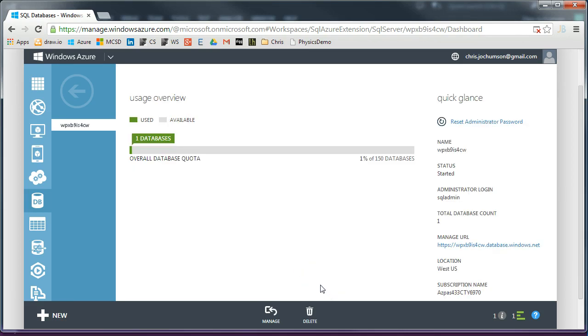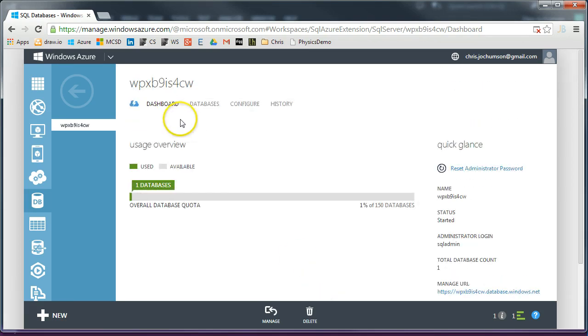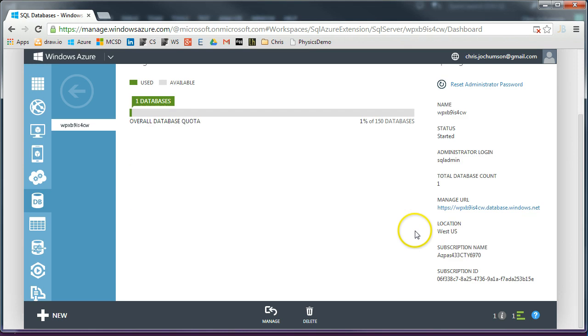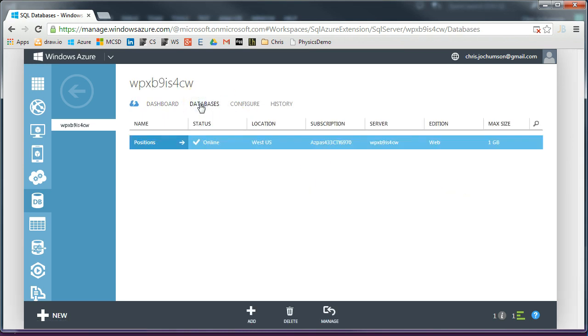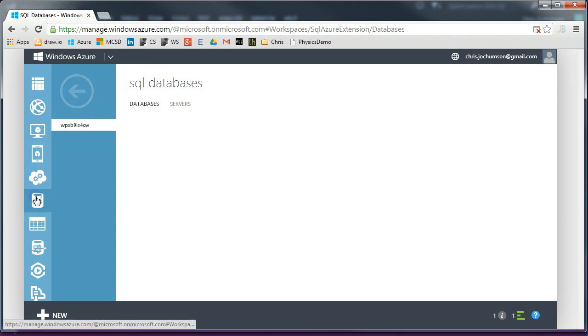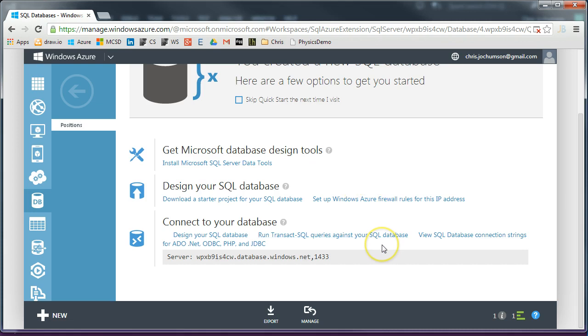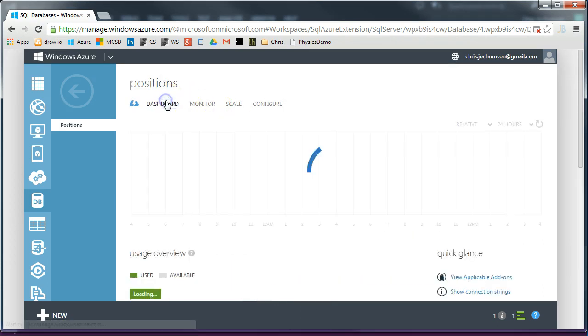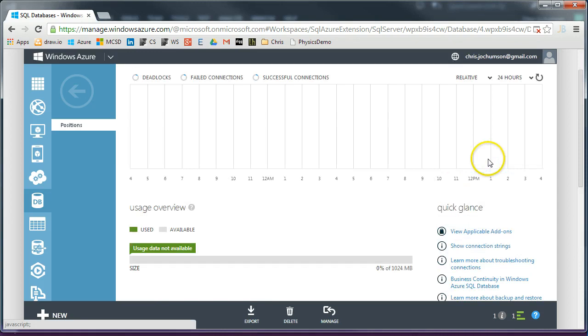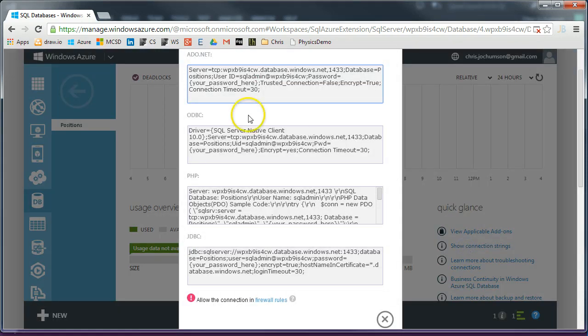The next thing we're going to want to do here is, trying to remember why it has a different view when you first create it. Here we go. This is the view I wanted. Actually, it's slightly different to manage, I suppose. Dashboard. Here we go.